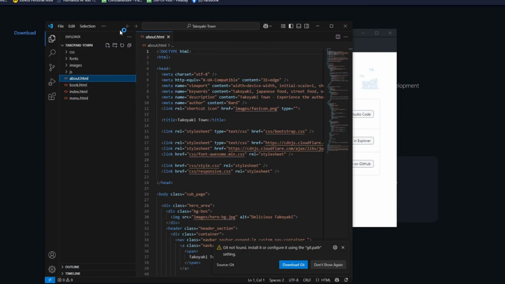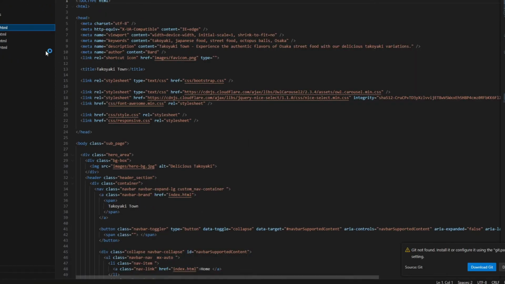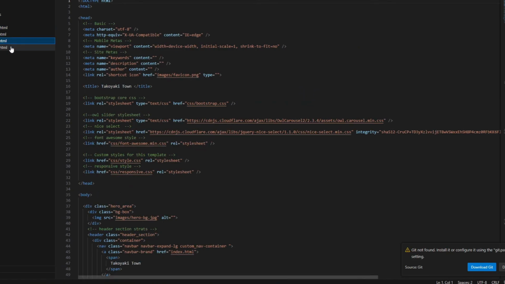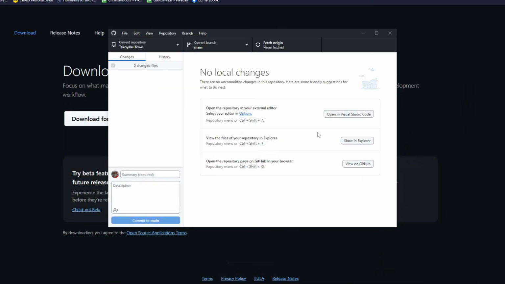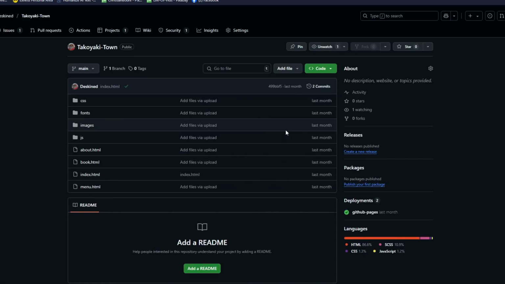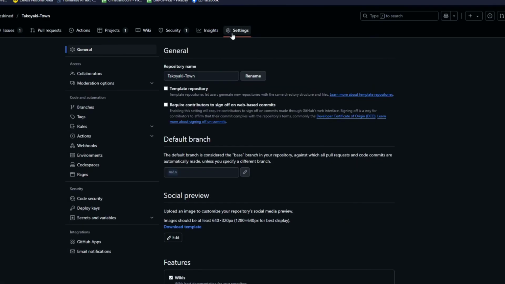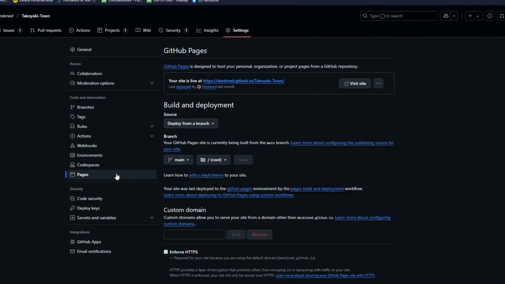So in this project, I have my about HTML, my book HTML, index, and menu. And if we wish to go ahead and preview the result of this specific project, you simply want to click on the View on GitHub button. From there, it will take you to the main repository, to the web browser. Click on Settings, click on Pages, and once inside Pages, you want to click on Visit Site.